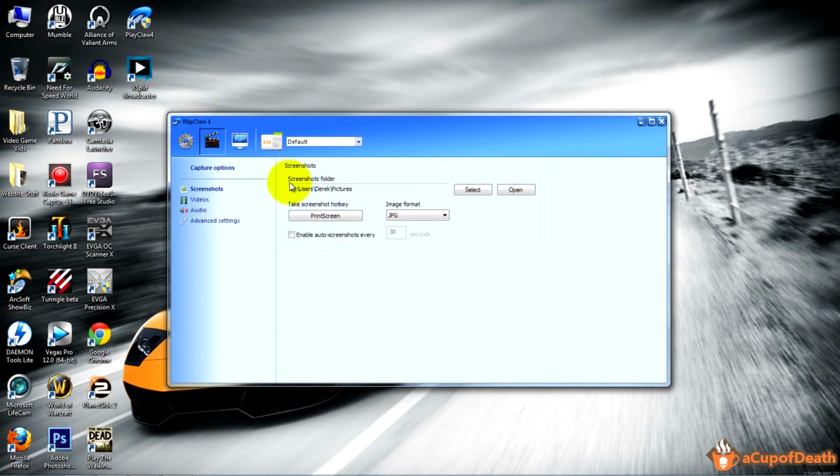With Playclaw 4, you lose a touch of the quality, but you gain the advantage of having extremely small file sizes compared to that of Fraps, and you also get a lot of other features. So I'm going to take you through a tour of Playclaw 4 here and explain why I feel this is the better choice.